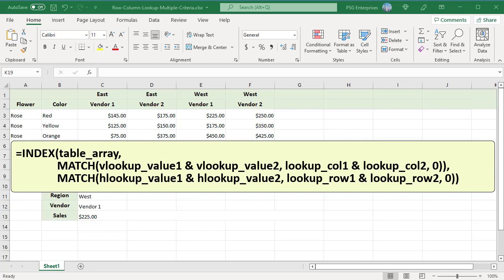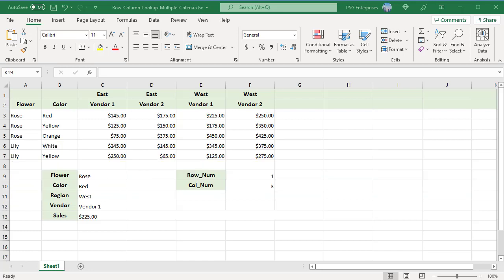HLOOKUP value 1, HLOOKUP value 2, etc.: the values you are looking for horizontally in rows. Lookup row 1, lookup row 2, etc.: the row ranges to search in, usually the column headers.